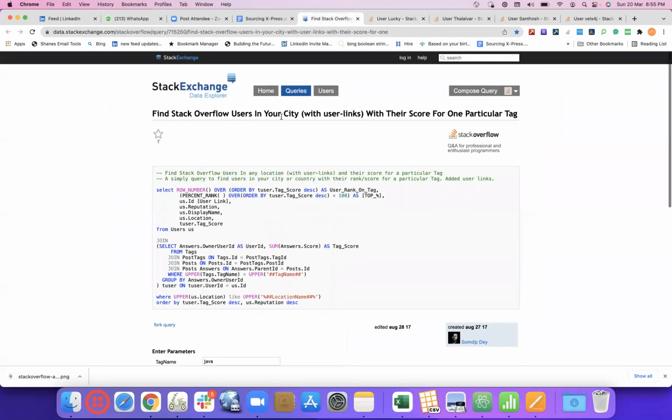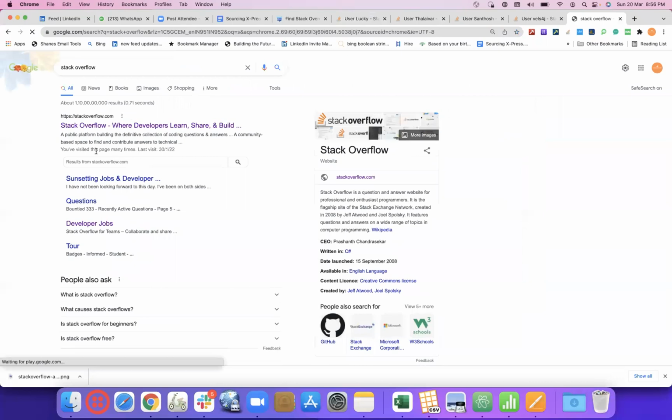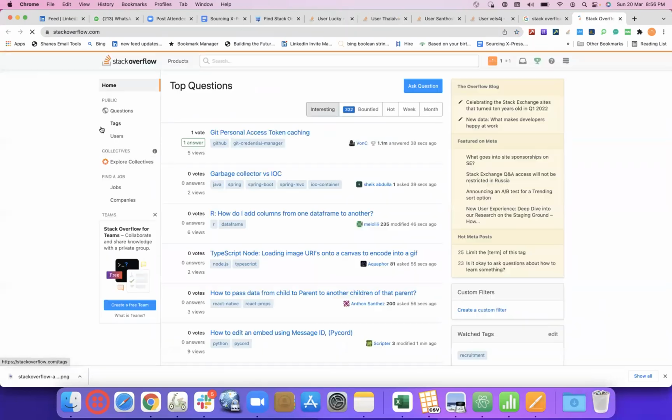So I'll just take a pause. Let's say, how do you go about sourcing on Stack Overflow? Is there any method that we can directly source on Stack Overflow the way we do on GitHub? Answer is definitely a no. The reason is we don't really have any functionality or filters which will help us list down the users, people working on that specific technology and people from that specific location.